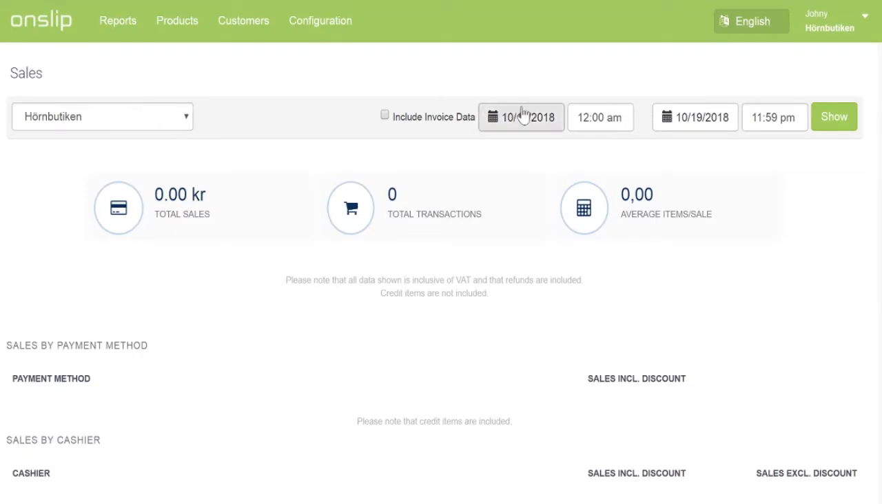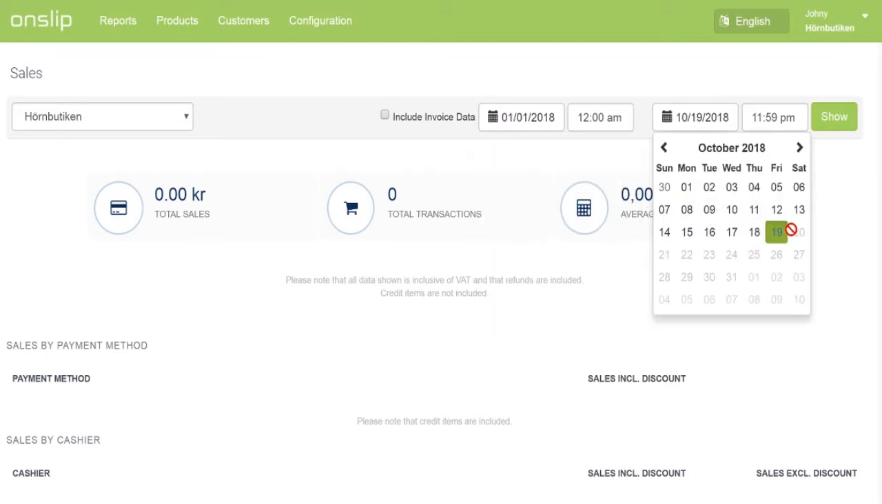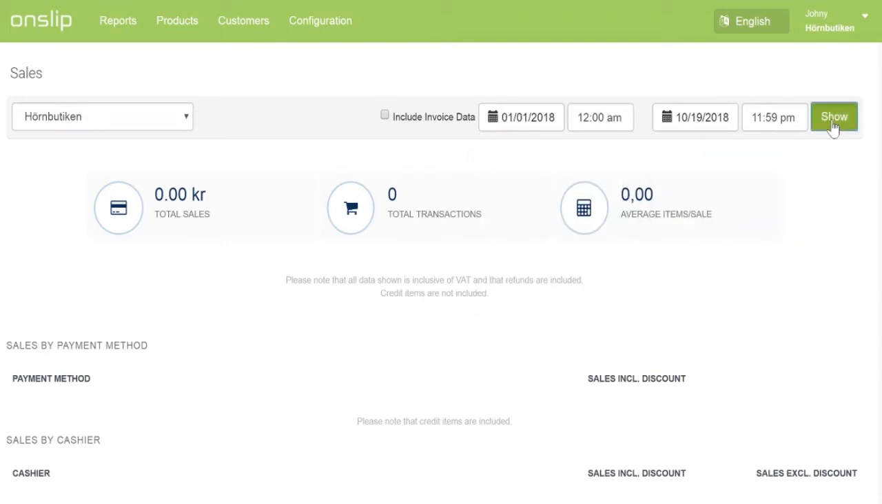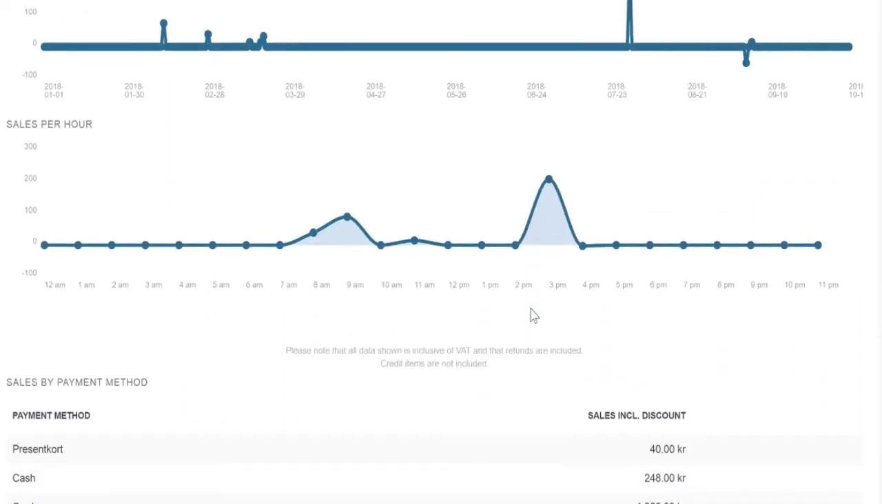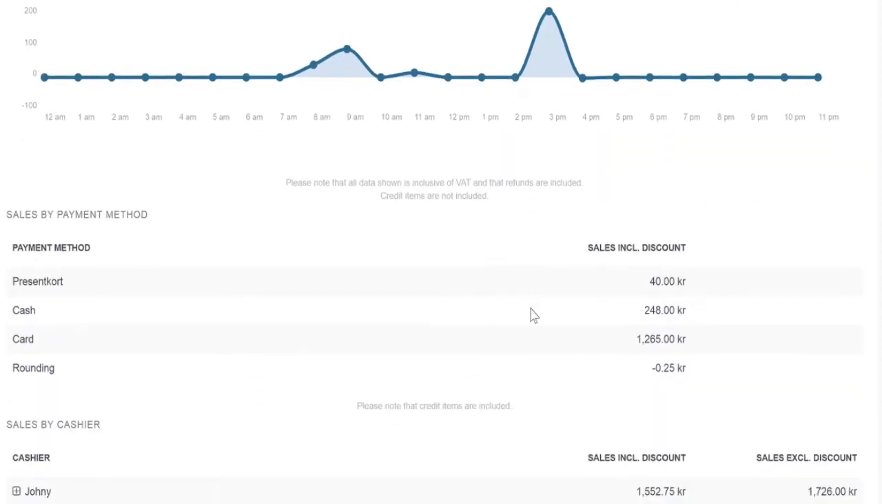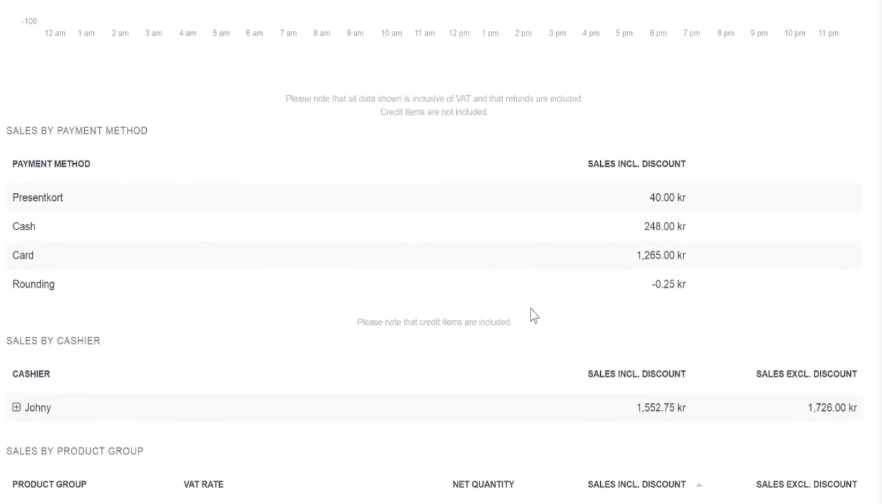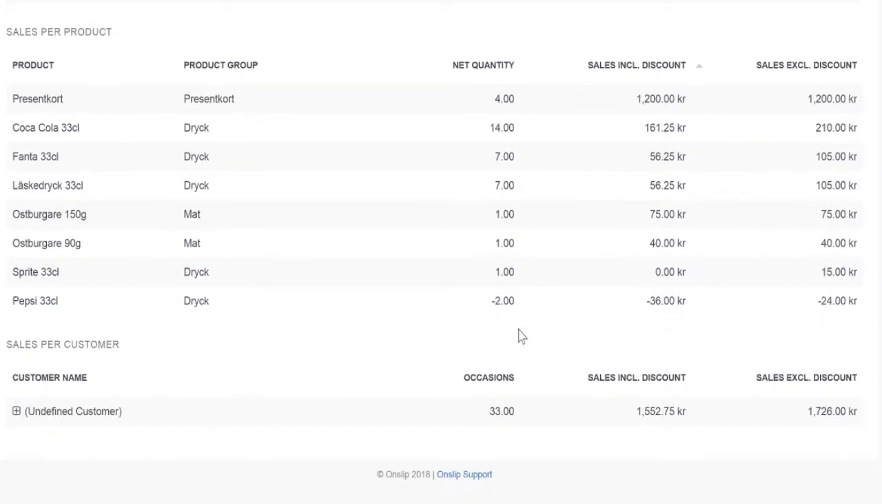You can choose the date range in the top right. Click Show, and helpful graphs illustrate the rises and dips in sales figures. Further down the page, you can find more in-depth data about what product groups are selling, specifically what products are selling, if you have any repeat customers, and so on.